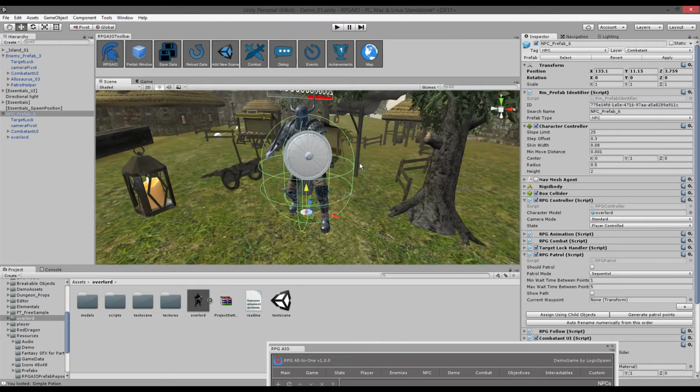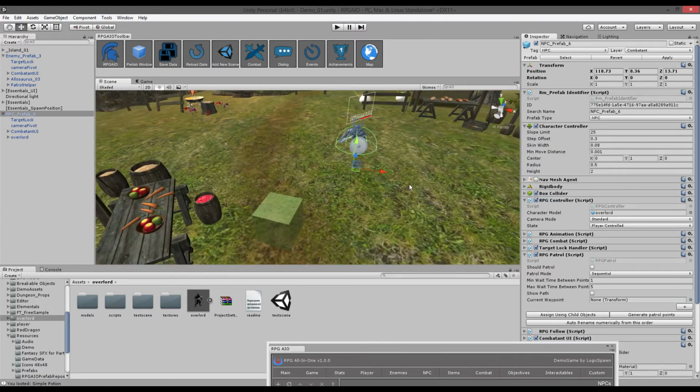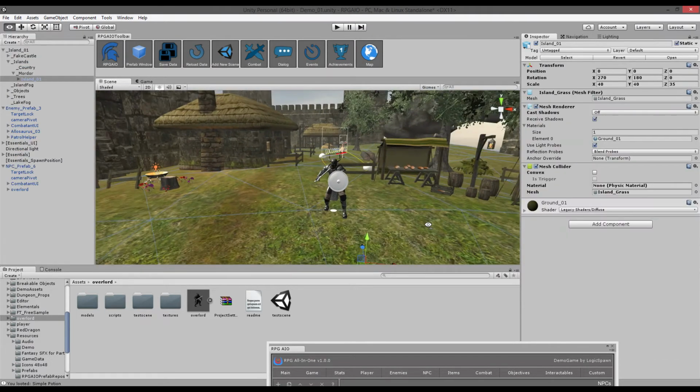Let's move it up. So our player is going to spawn over there. So we'll have the NPC within its view radius, like so.